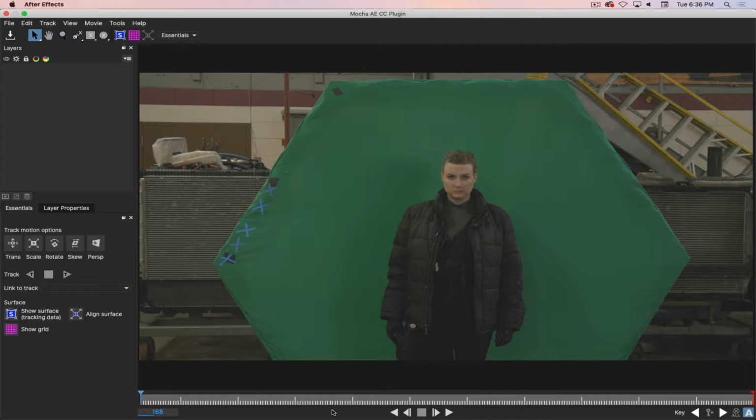Go ahead, Riley. How did you get the Mocha? To get to Mocha, you are going to click on the little Mocha button in the effects panel. So you go to Animation, Track in Boris Effects Mocha, and then you click on the little Mocha button.